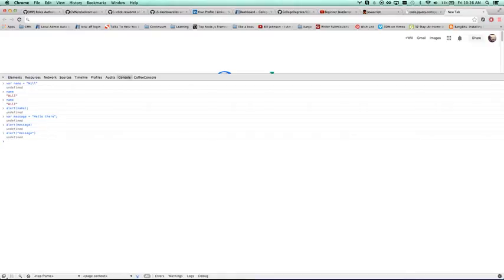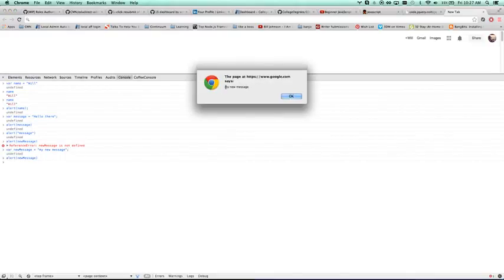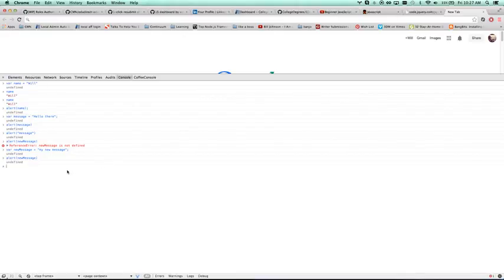What happens if you try to alert something you haven't defined yet? Alert new message, which we've not created. It says new message is not defined. You haven't created something called new message yet. Well, let's make a variable called new message. Now I can do alert new message, and there you go, my new message. So hope that wasn't too redundant for you, but that's kind of how you're going to do things.